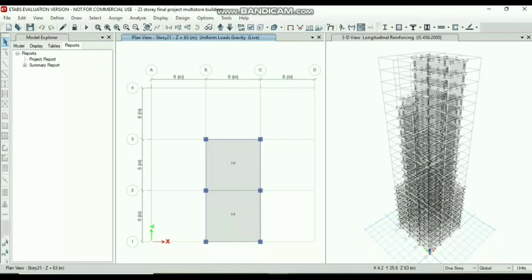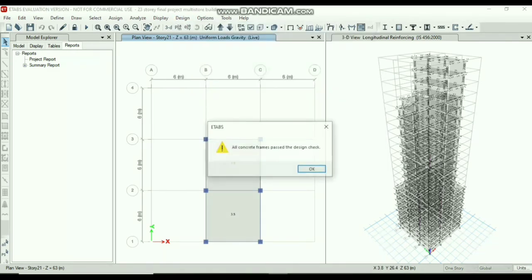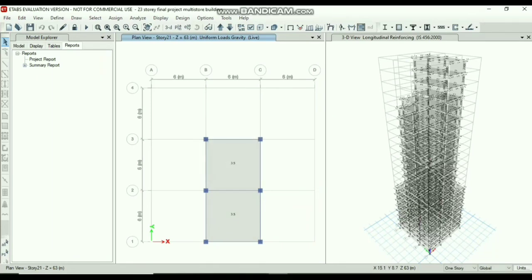Now we'll see whether the members have passed or not. So go to Design, Concrete Frame Design, Verify All Members Passed. It is showing that all concrete frames passed the design check. Click on OK.